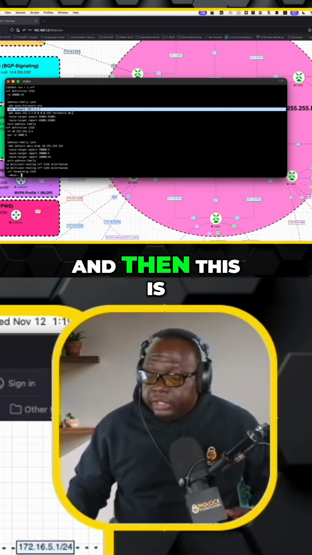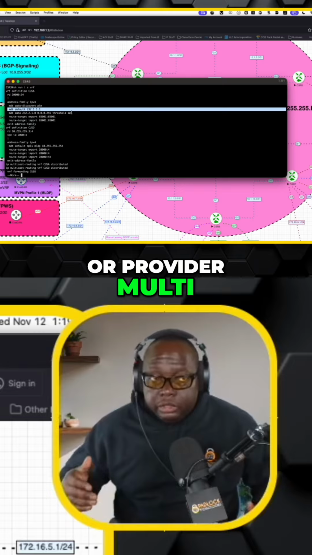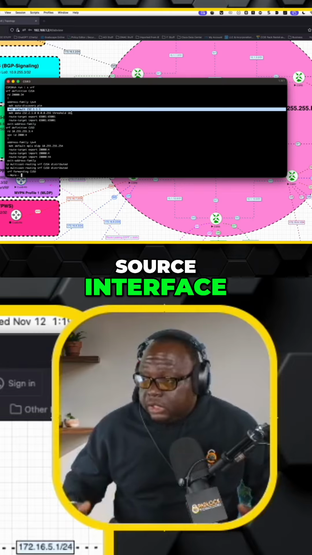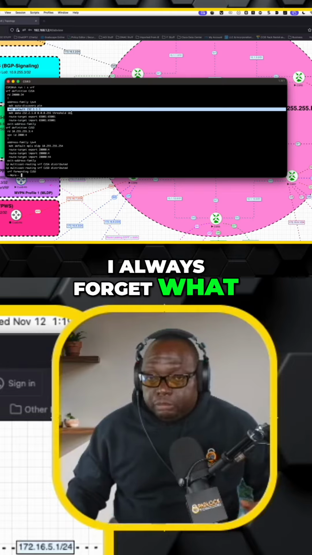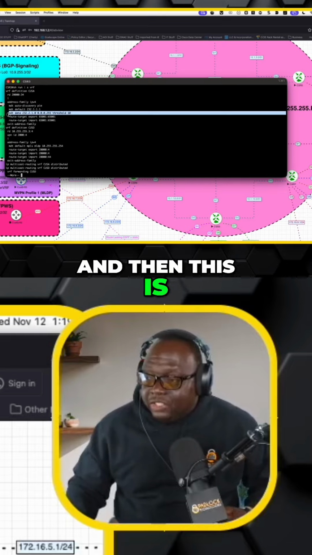And then this is technically what you would call a PMSI, or provider I think it's multicast source interface. Don't quote me on that. I always forget what PMSI is, what the name is. And then this is your data MDT.